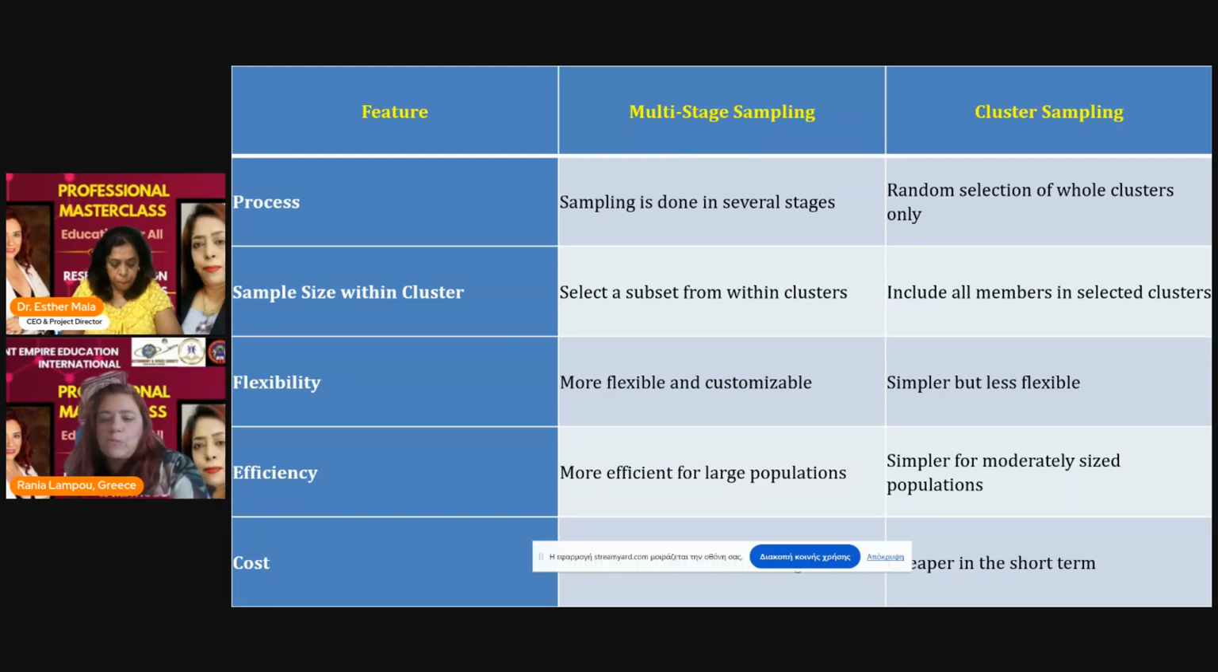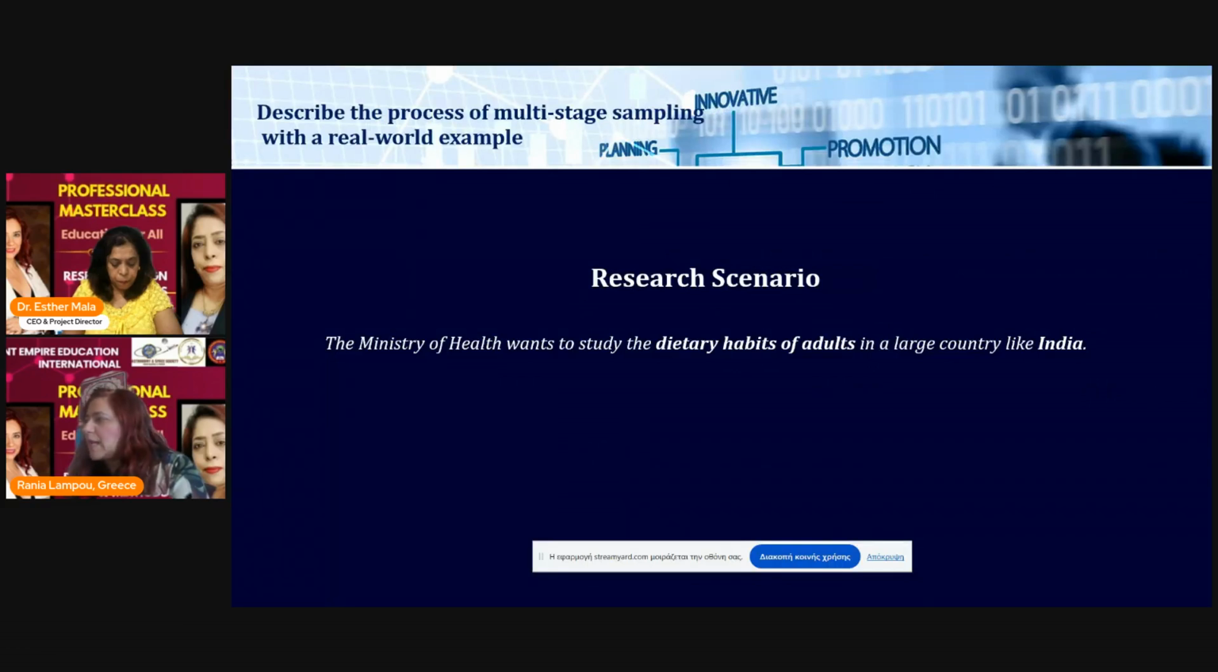Now, if we want to describe the process of multi-stage sampling with a real-world example, here we can take this example. The Ministry of Health wants to study the dietary habits of adults in India. This is the research scenario, and in this research scenario, we want to apply the process of multi-stage sampling.